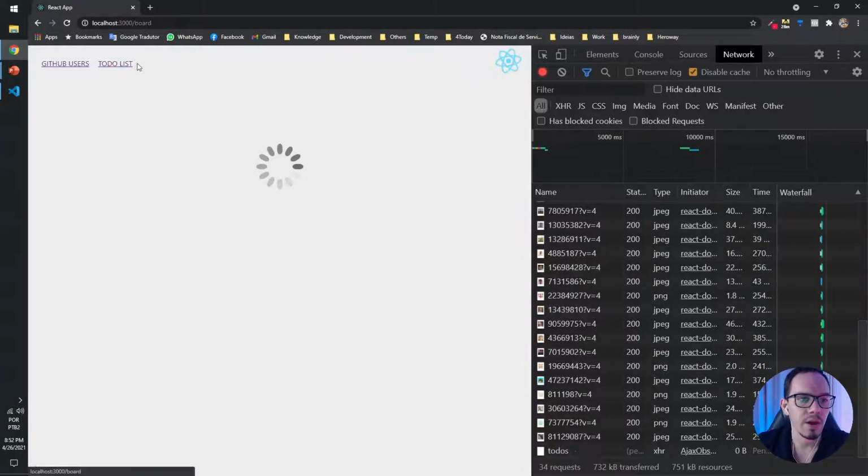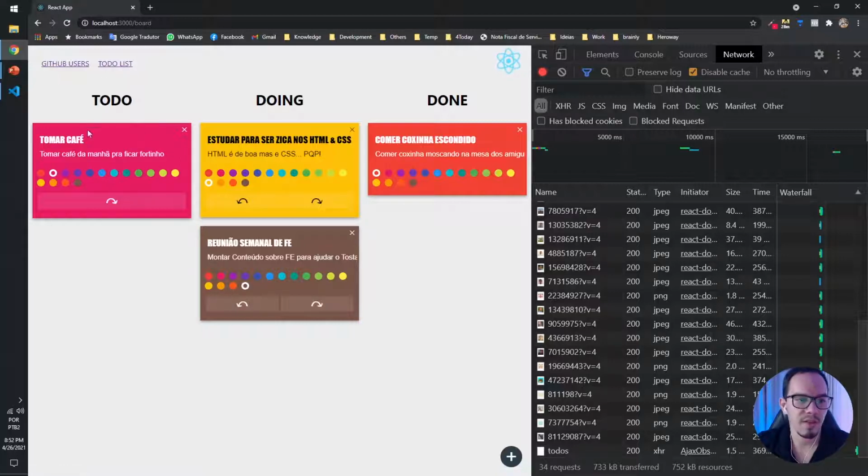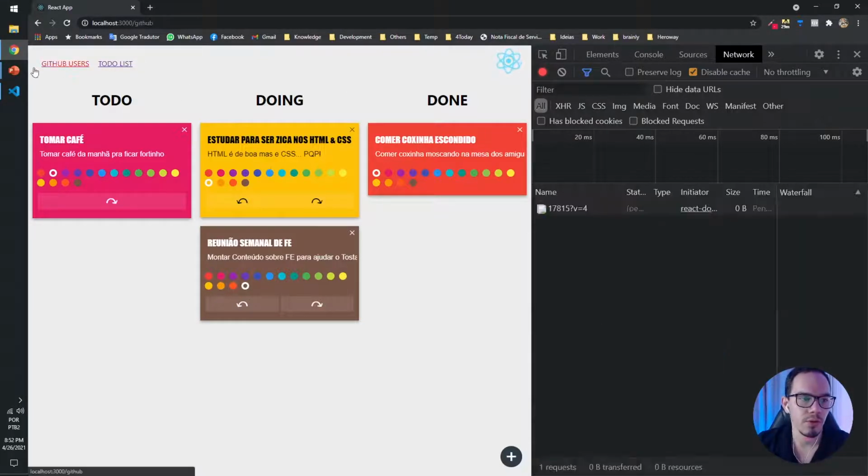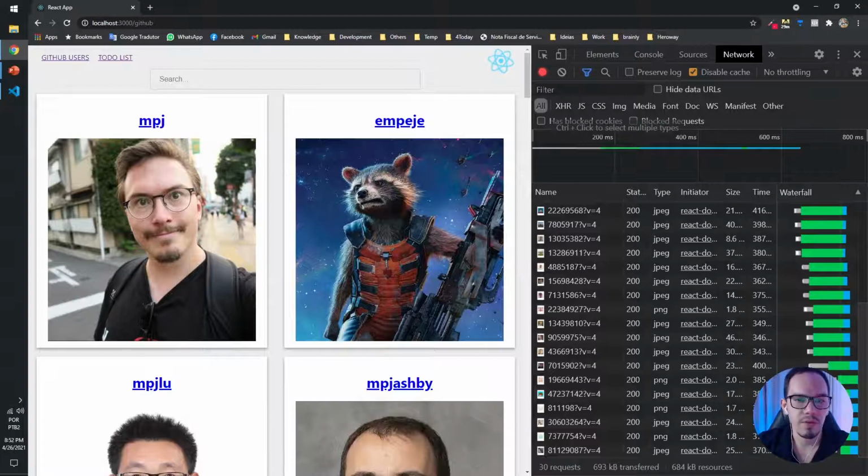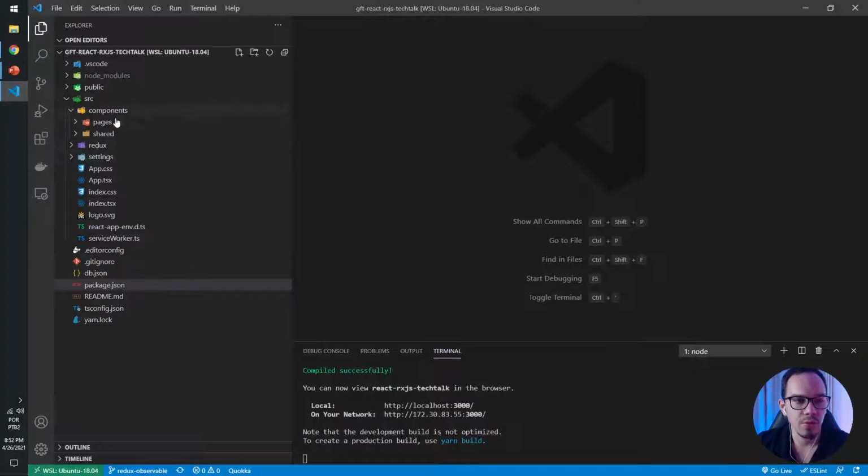And the other page is a to-do list with some to-dos, doing and done things. The content doesn't matter, it's some Portuguese things here. But the idea here is to show to you why RxJS is so important here, and what we can do using it. So the first thing that I wanted to show to you is in the GitHub user tab. Let me show you the code.